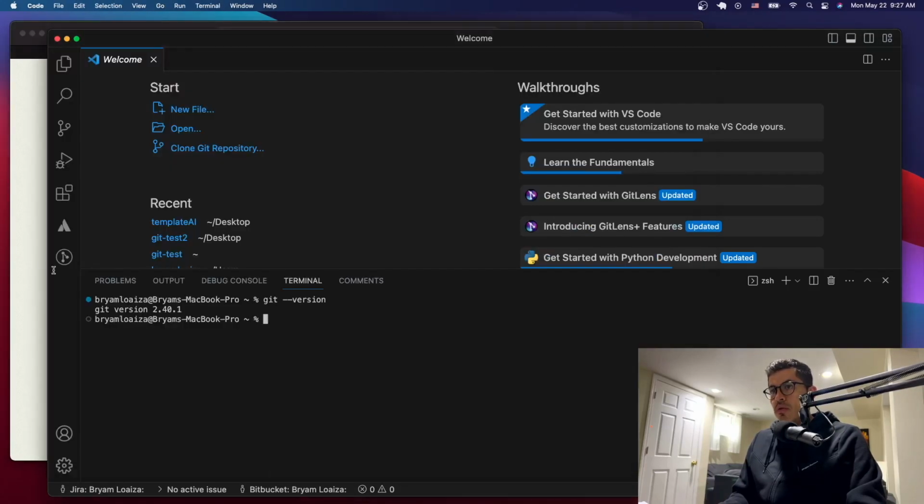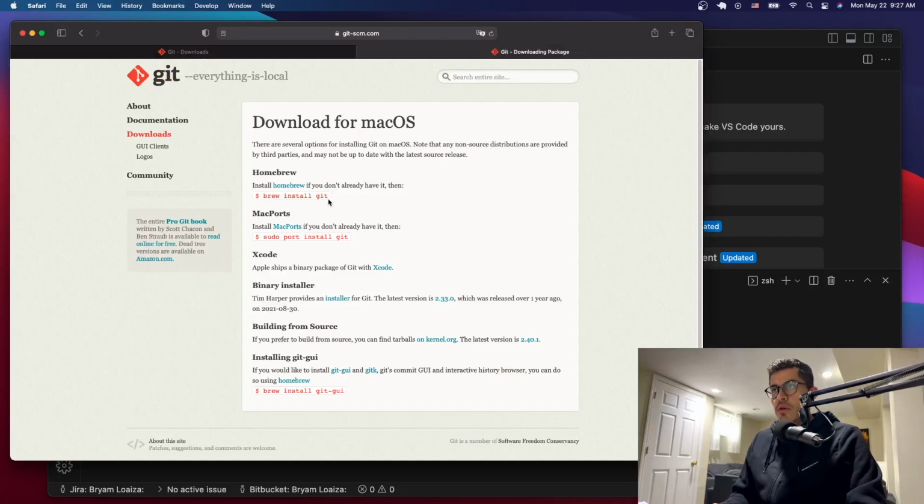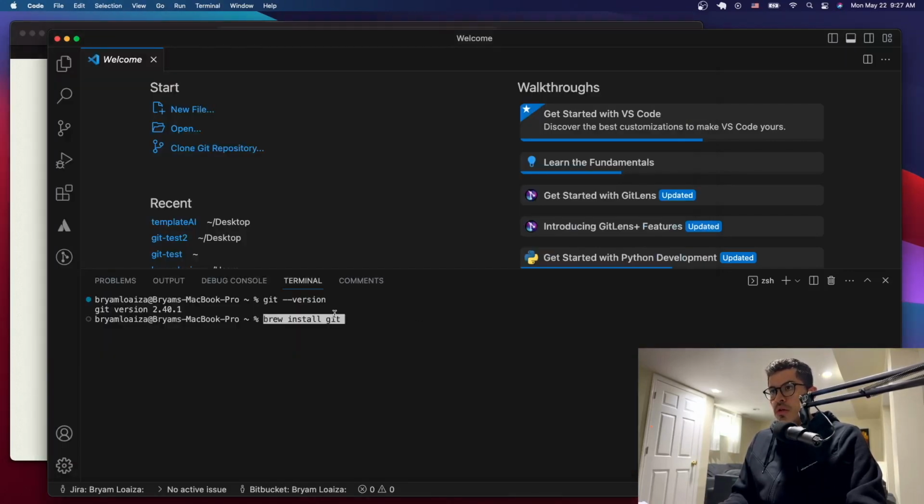Or if you have an older version, you can always run this command and this will install the latest one. So I'll just run it like that. Once you run it, it's gonna install all the packages. And then if you issue the command git version and you still see the old version, then you have to restart Visual Studio Code and then it will show the new version.